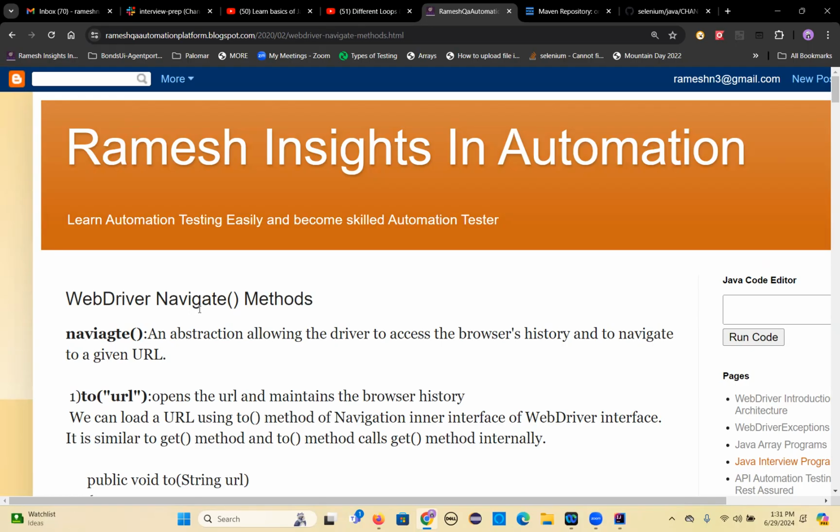In the browser, there is navigation, right? You have the browser backward, forward, and refresh. These are the browser navigation actions. In the browser itself you have them, but how can you do these actions with Selenium? That's what these navigation methods are for.